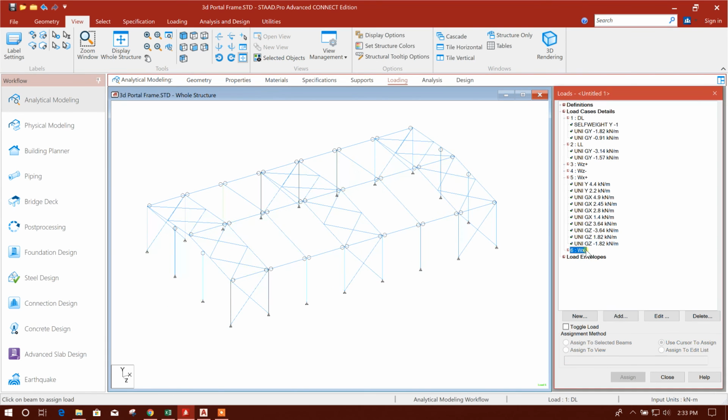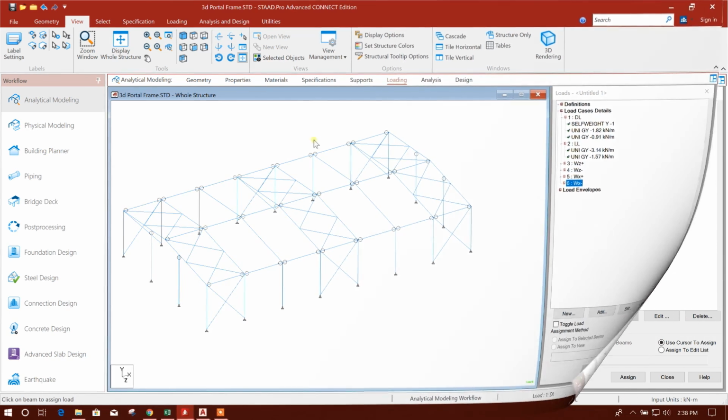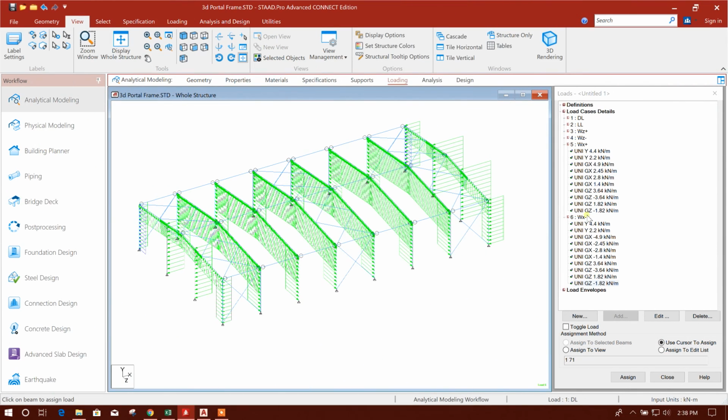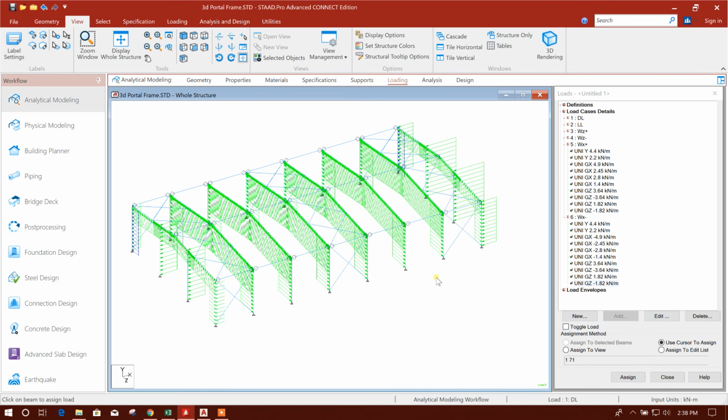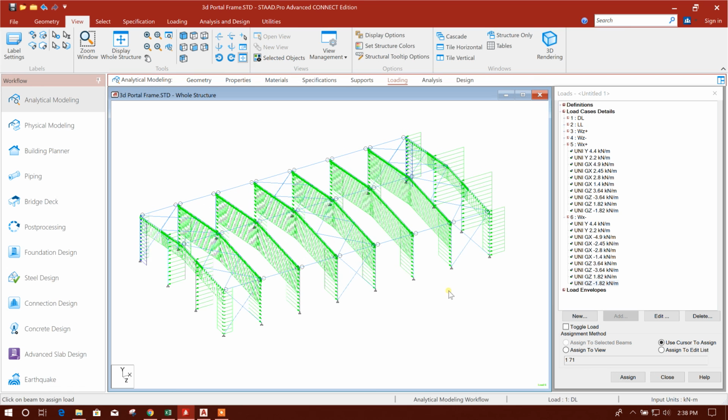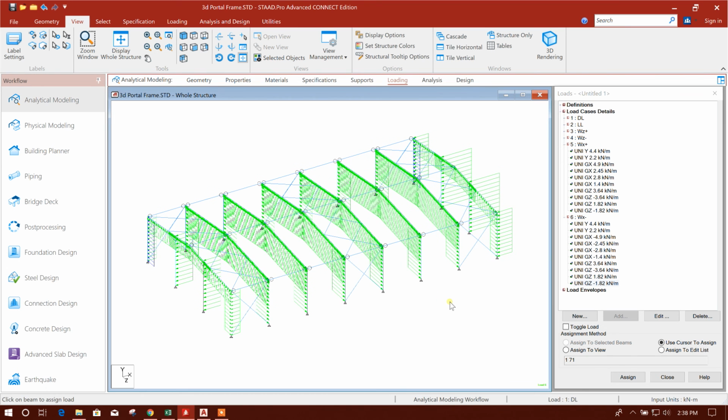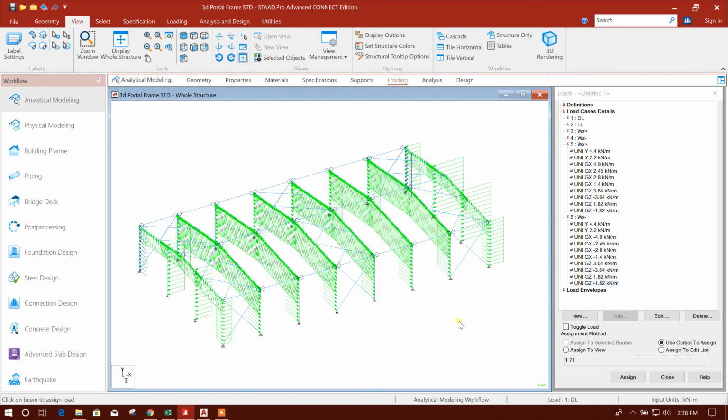In the similar way we will add the wind load for WX minus wind direction. We have finished our load application for the wind direction in negative x axis, and now this is our load application procedure in Staad Pro for 3D portal frame.